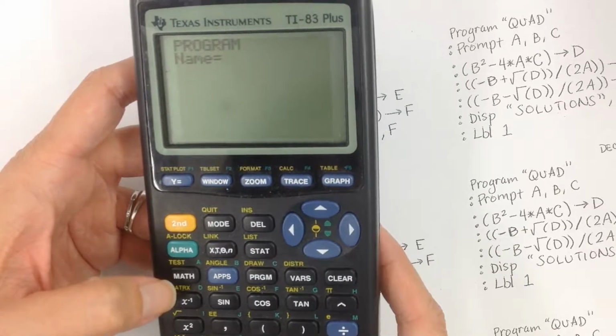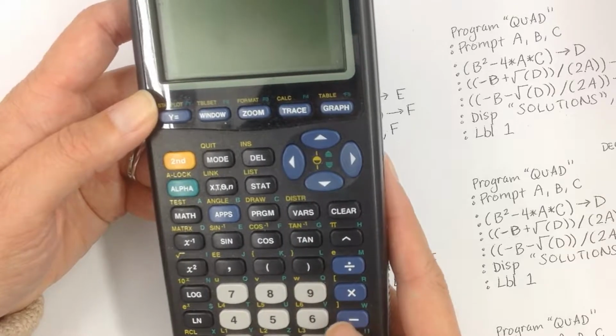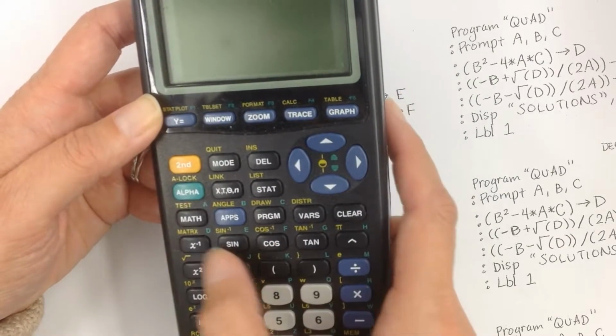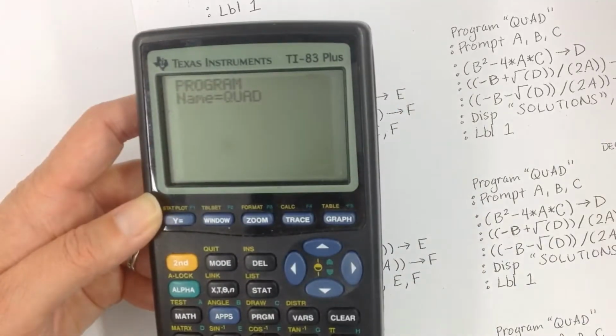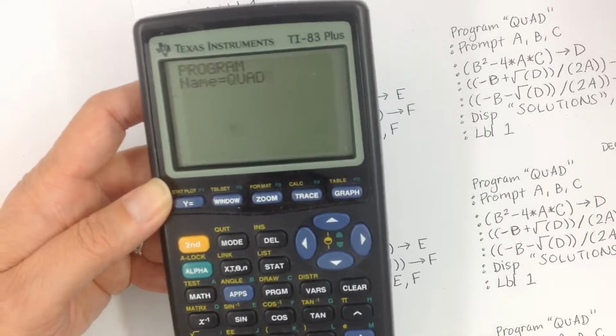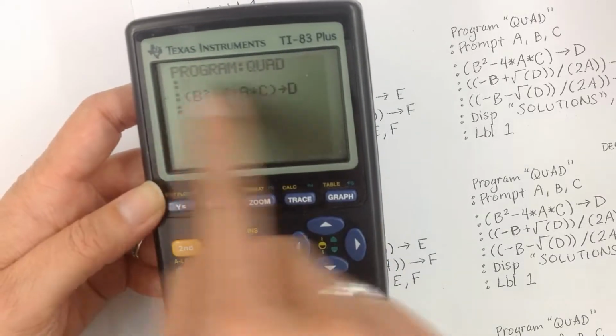You don't have to press the alpha button. I'm just going to type in a Q, U, A, D. You can call your program whatever you want to call it. I'm calling it quad just because it's short for quadratic. Okay, so enter. And I enter, yours should be blank.